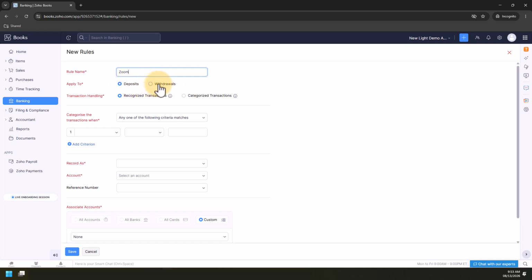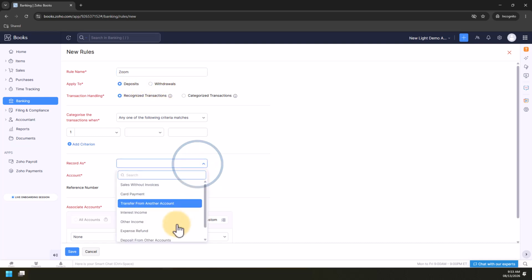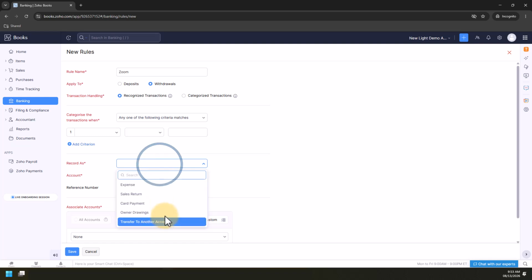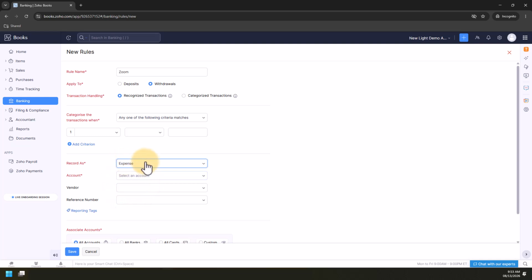Depending on what you pick up here will change how the options are down here. These will match what options you have when you're categorizing transactions. So right now, a deposit, these will match all of the income types of transactions. This is a withdrawal, so when I do that, I can record it as the money out expense types of transaction. I will just go ahead and select expense since we're here. But you'll start by selecting whether the money is coming in or out.